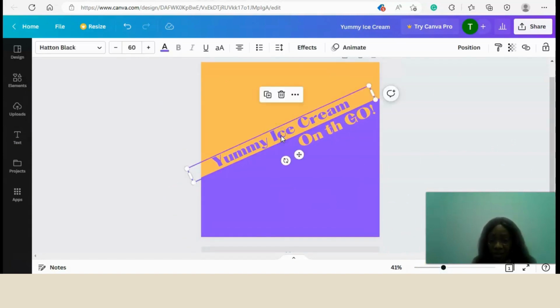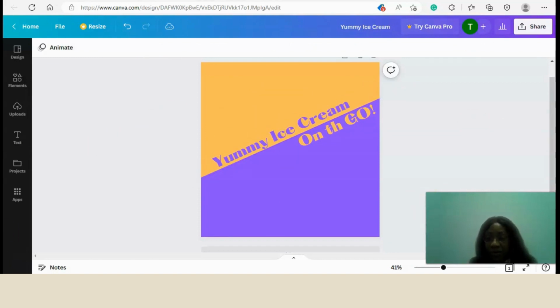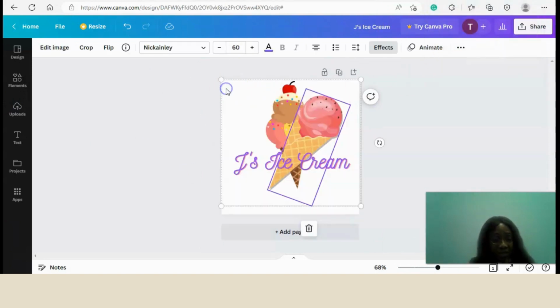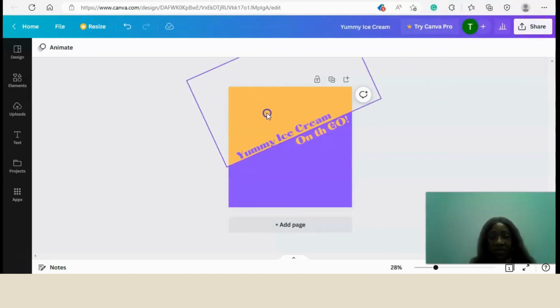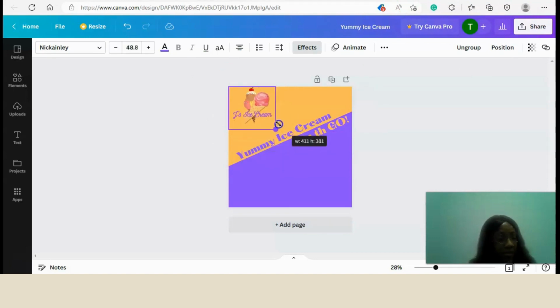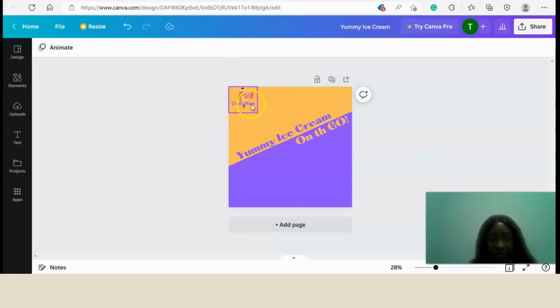I think I'll move this down just a notch. Good. Okay, so that's the first thing. The next thing, I'm going to grab my logo. I created a logo for Jay's Designs, Jay's Ice Cream, and I'll just grab my logo and drop it in here. I'll amend this, reduce it so that it fits nicely into the corner there. There you go.